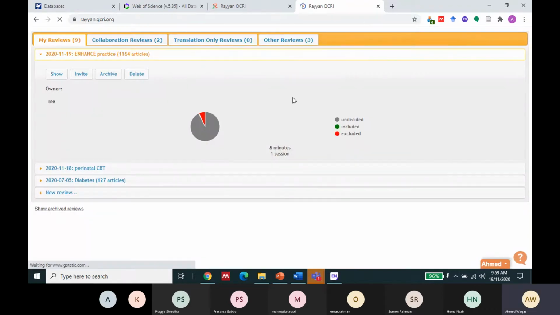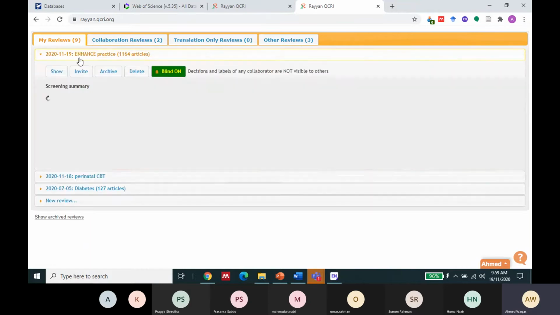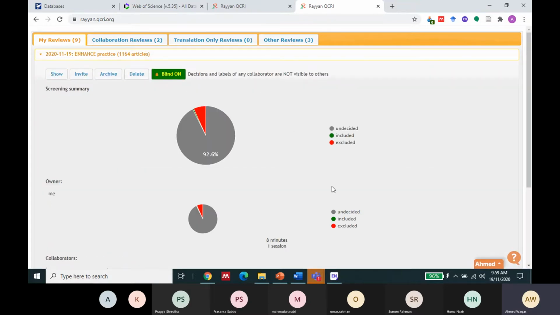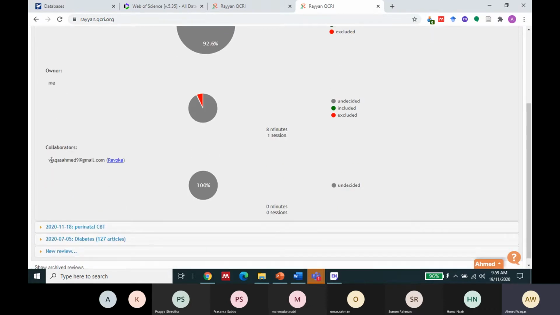Invite. Once they receive the invitation, they will receive a link, and once they click that link, they will be taken on to this review. You would see here that my collaborator has joined. His email is here, and we also get to see the number of articles that they have included, excluded, or that are still undecided.